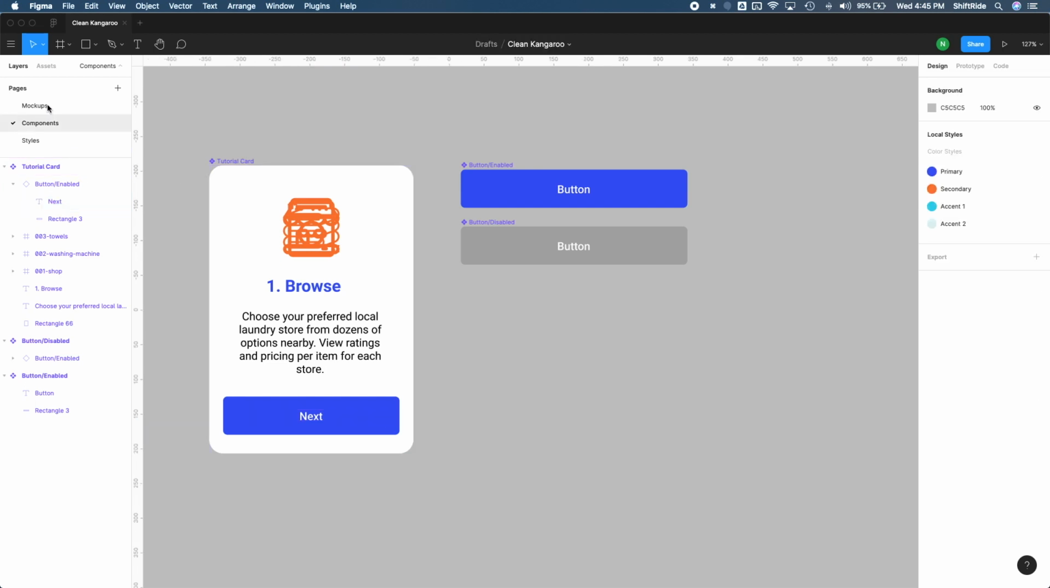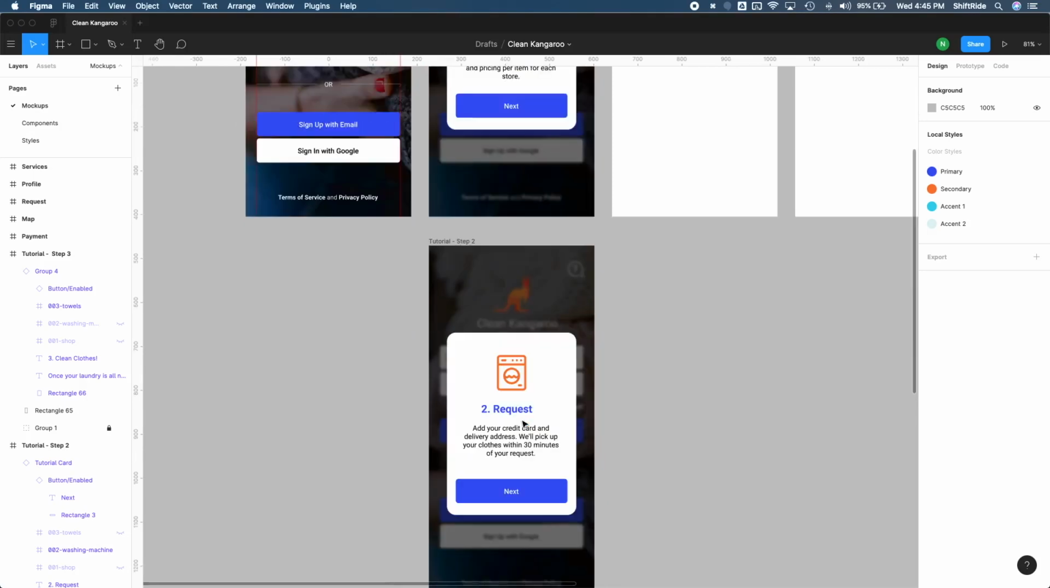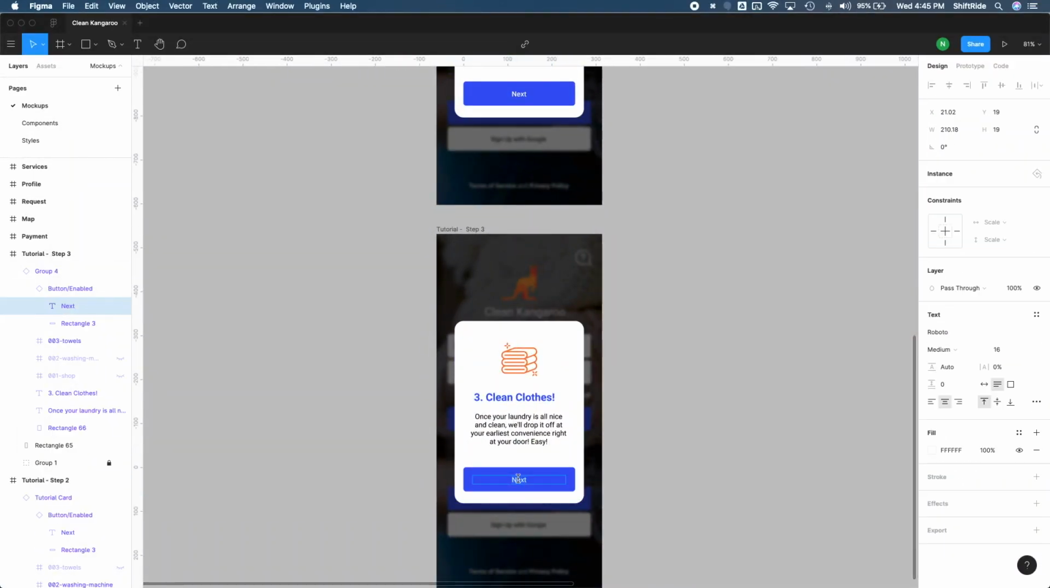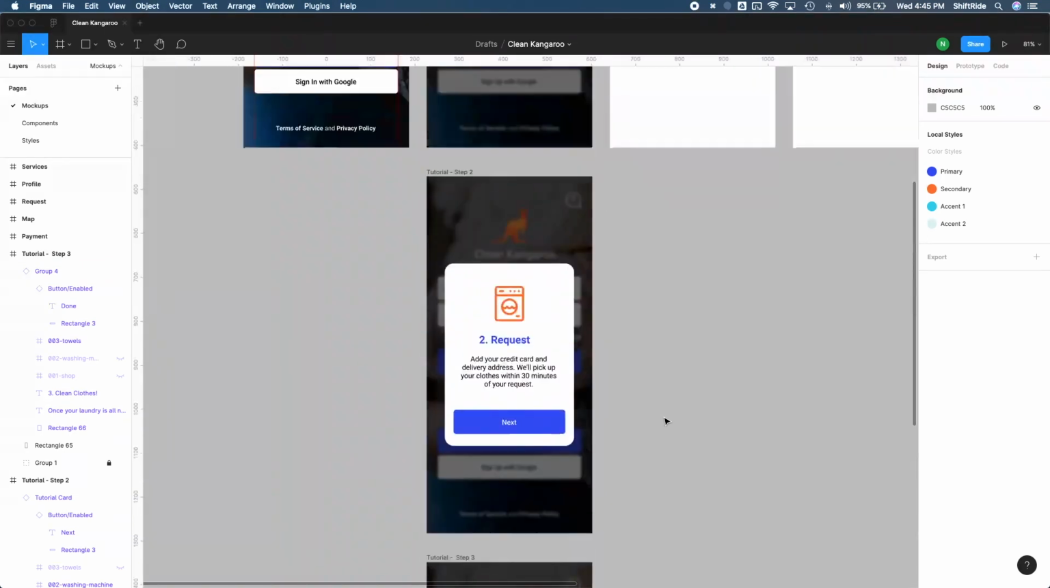So let's do that by going back to mockups. And then if I scroll down to the very last page, I can overwrite this button's text by clicking into it and then typing done. And so now you see we have exactly what we want.